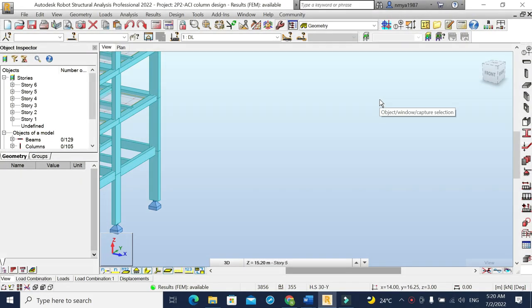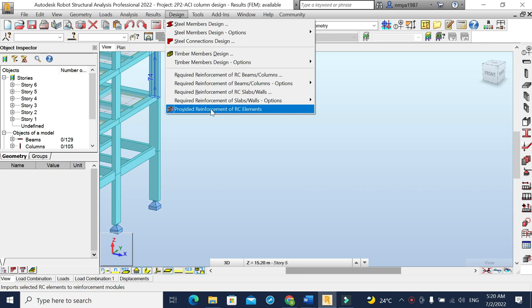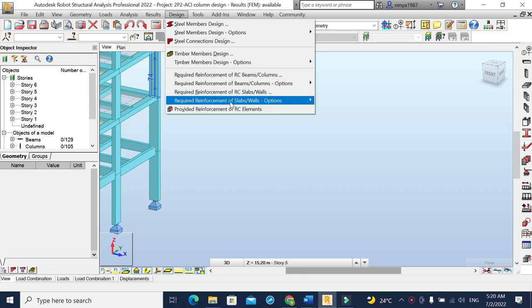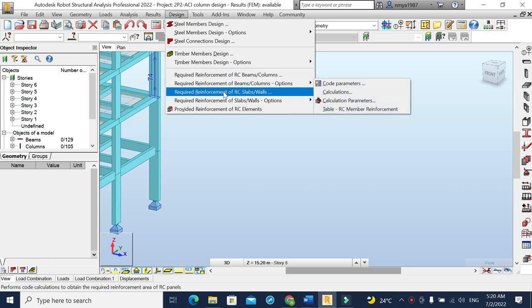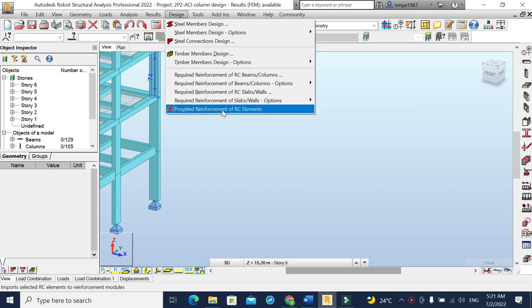Explain the way of design column by the provided reinforcement of RC elements. There are two different ways of designing the columns or beams or the members. As you can see here, the required reinforcement and the provided reinforcement. So today, in this video, we will talk about the provided reinforcement of RC elements.